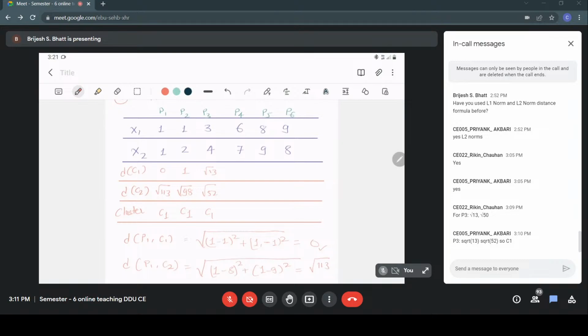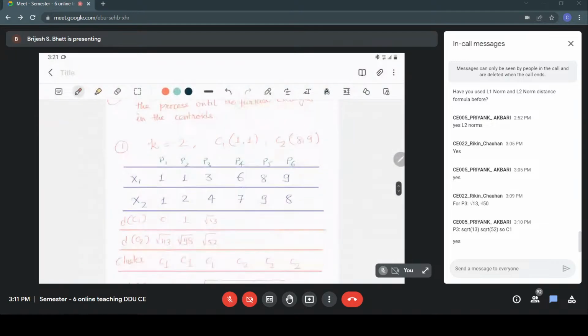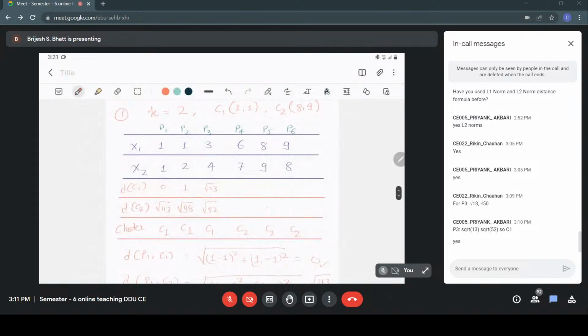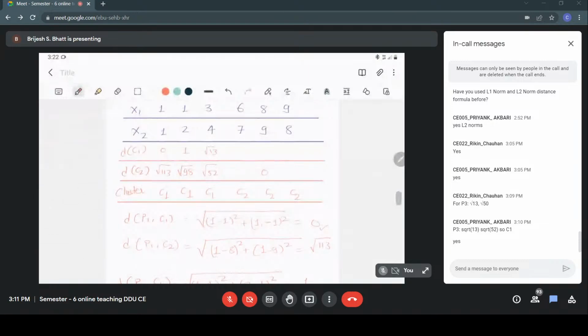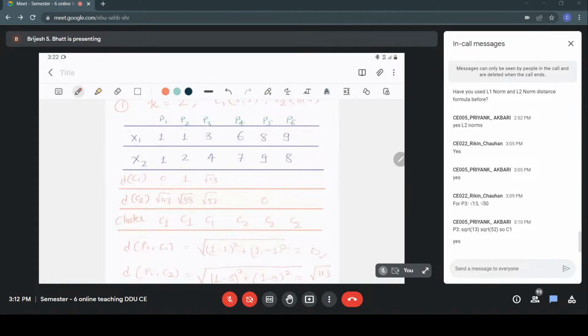And I guess P4, P5, and P6 will go into C2. P5 is in the second cluster, so this distance will be 0. Right. Are you all with me so far? So we have two clusters where P1, P2, P3 are in C1 and P4, P5, P6 are in C2.